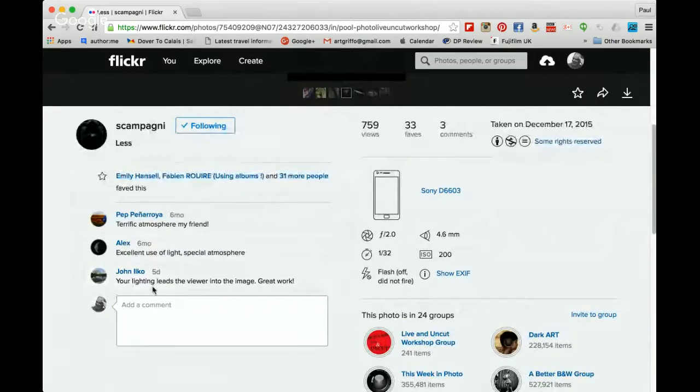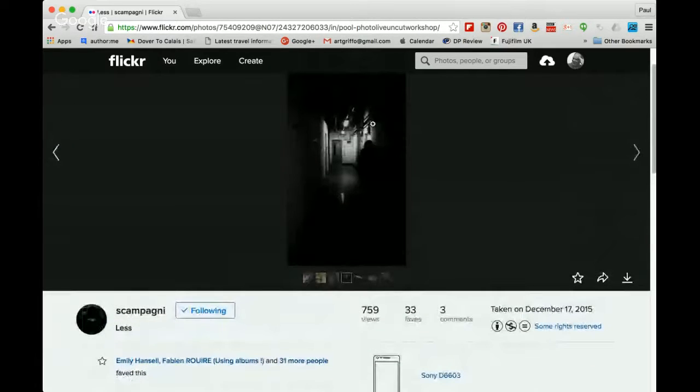John made another comment, light leads the view into the image. It is exactly right, John, it does, but I'd like to see a little bit more light around the silhouette here. It blends a little bit too much into what appears to be the deep shadow of the corridor. Or have you overdone the vignette? Maybe you could look into adjusting that. But thanks for posting, Scampagni.